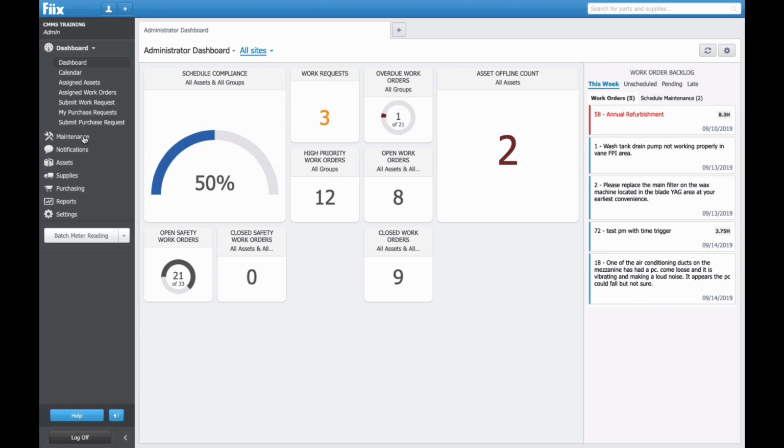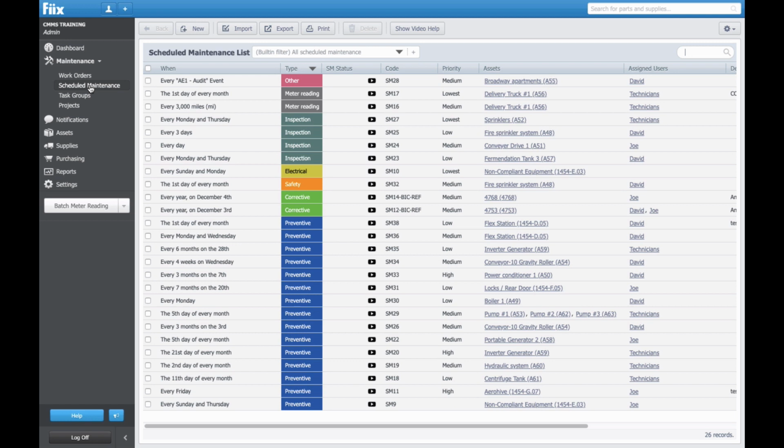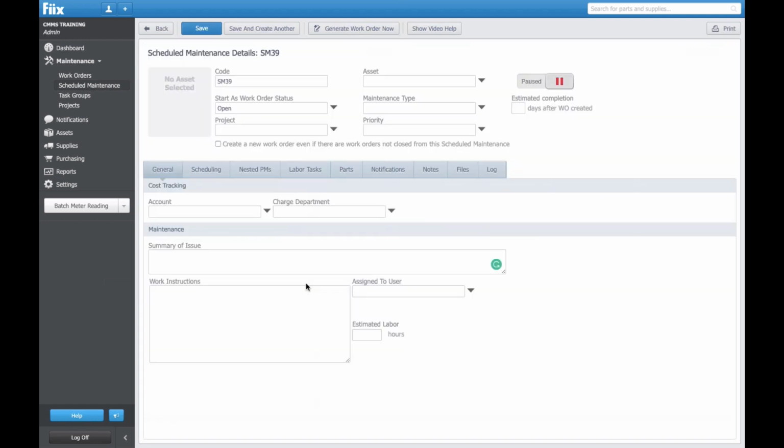To select a scheduled maintenance, navigate to Maintenance, Scheduled Maintenance in the navigation menu, and click New. A scheduled maintenance has almost all the same fields as a work order. All you need to do is build the work order you need to generate and then set the schedule for when it will be generated.